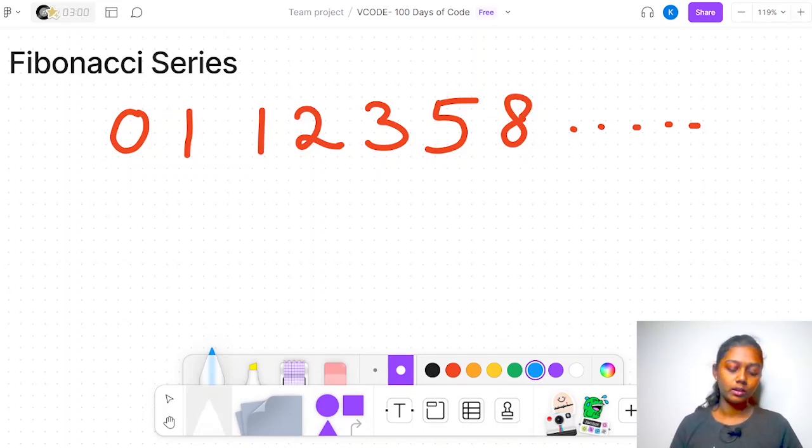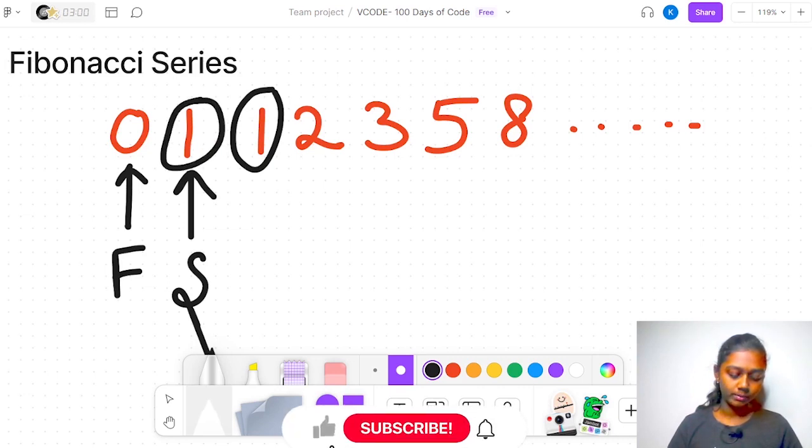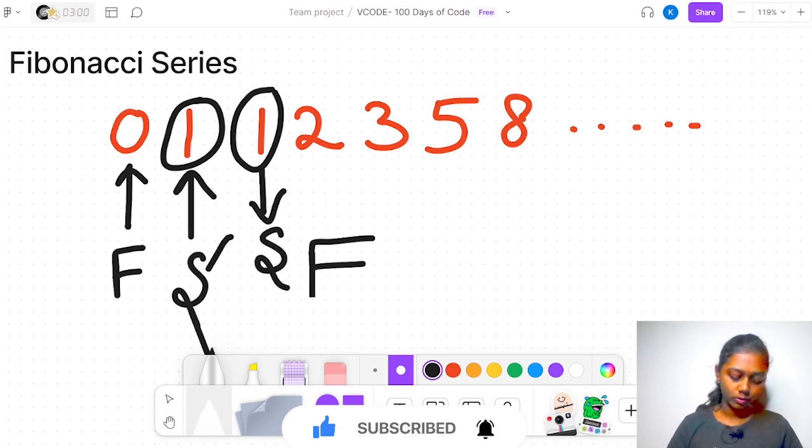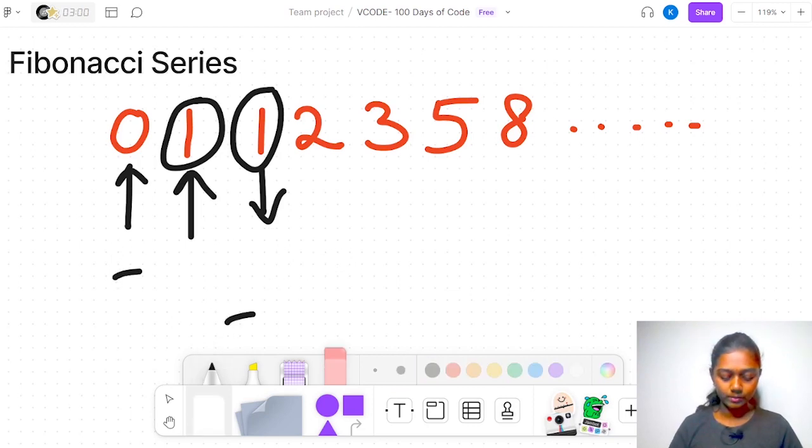So, how will we do it? We will take this term as the first term and this term as the second term, and then we will find the next term. After finding the next term, we are going to update the first term and second term. So, this second term, this 1, will become the first term, and the next term will become the second term. And we will keep on repeating the process. So, let us see how to write the code in Java.